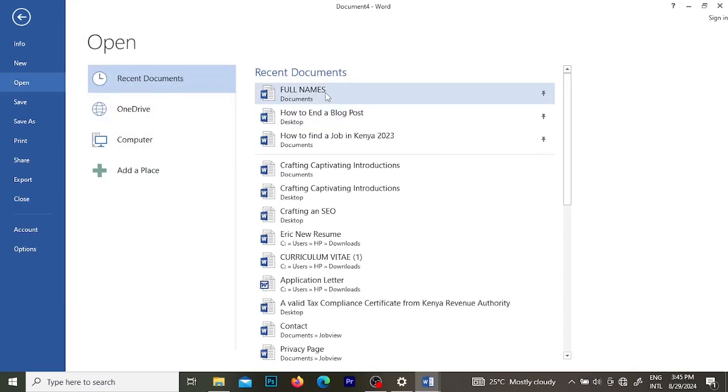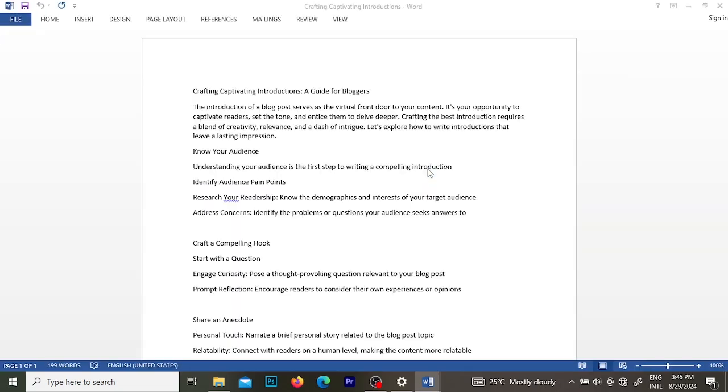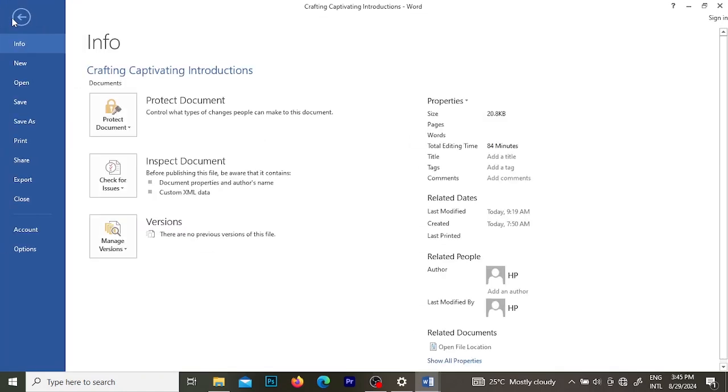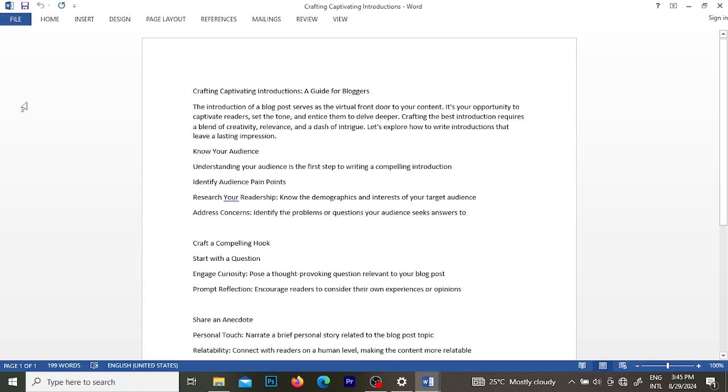Then look for documents. In recent documents here, you find all the recent projects that you have been working on. Let's say I was working on this one, crafting a captivating introduction. You just have to double click on it, and it will open up nicely. If you want to save this, just click on File, click on Save, and it will automatically save. Save As is for when you save a document for the first time. Save is used for continuing to save a document.